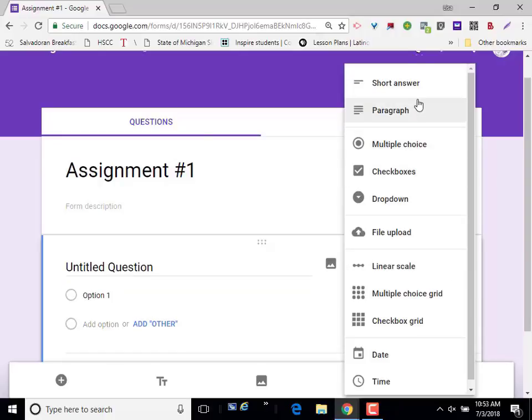The options are short answer for small amounts of text, paragraph for large amounts of text, multiple choice as mentioned previously, checkboxes which will allow a user to select more than one option, drop down, which is similar to multiple choice. However, the student would need to click on it to view all the choices available. File upload. That would be used if you had a file that you wanted your students to submit, maybe an image or some other type of document.